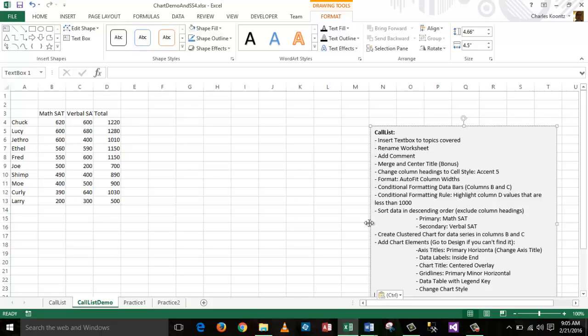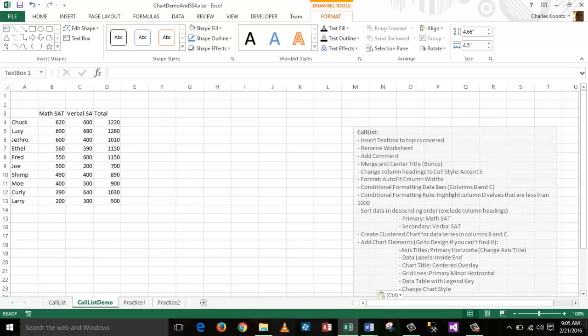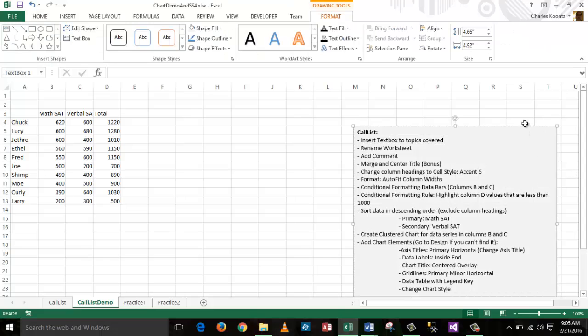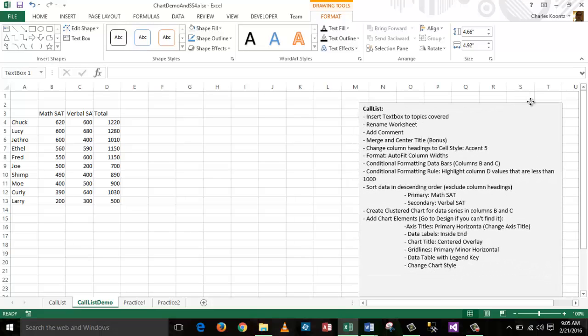Okay, and I'm going to expand the width of that just a little bit, and at that point I've got my instructions sitting here where I can see them, and I don't have to keep switching back and forth. Okay, so let's take a quick inventory of what's happened so far. We have inserted a text box to describe the topics that we're covering. I've shown you how to rename a worksheet, and I've shown you how to add a comment.